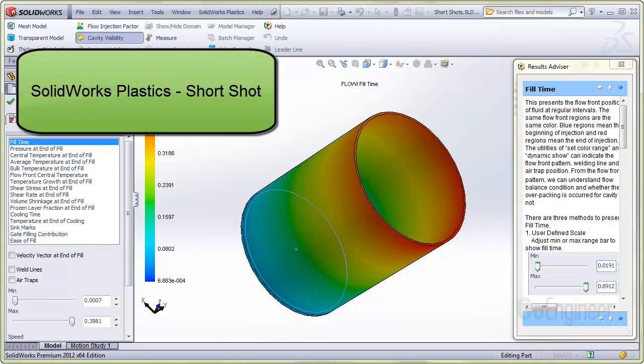In this video, we discussed identification of a short shot and suggested solutions.